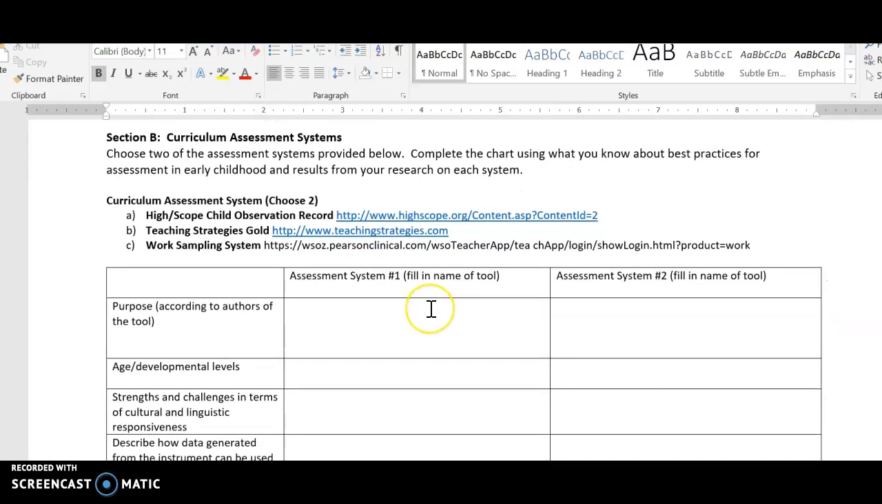Then the next section is looking at curriculum assessment systems. So this is where a program has purchased a curriculum like HighScope, the work sampling system, or Teaching Strategies. Teaching Strategies goes with the creative curriculum. And so these assessment systems then are assessing the curriculum and how well the children are doing meeting those curricular goals. So these are going to be tied to our standards and our guidelines, our early learning and development standards from the state and the guidelines.